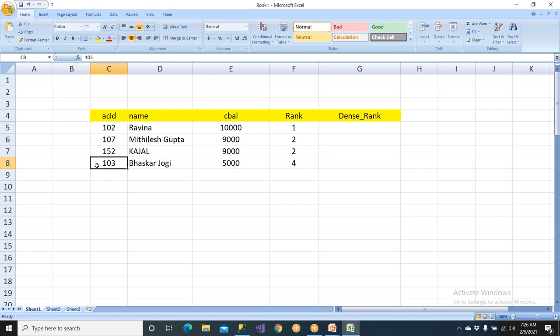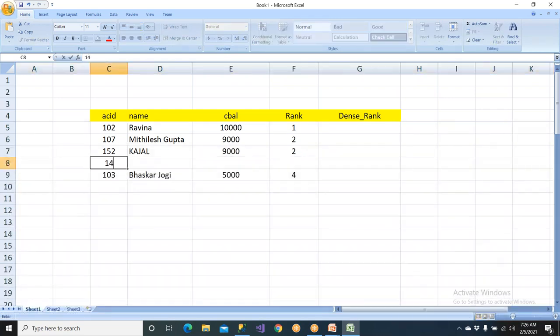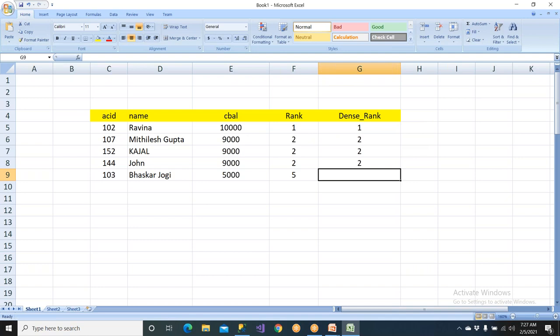If you have one more person, for example, your brother or somebody, let us say John, who also has 9,000. So here it will be 2, right? But what is the next rank you are going to get? It will be 1, 2, 2, 2, and then 5. Clear? So there is a gap. But in case of dense rank, it will be 1, 2, 2, 2, and you will be able to see 3 here. See the difference. This is what is called a gap.